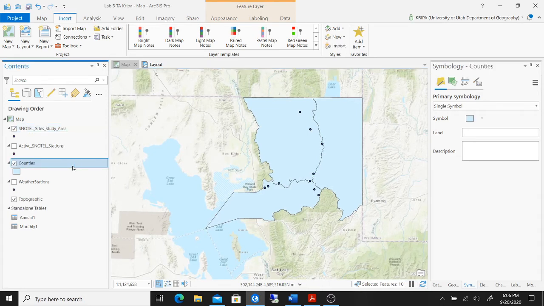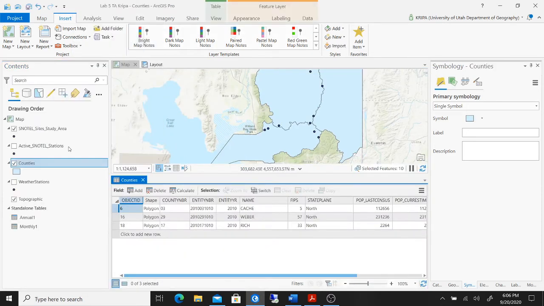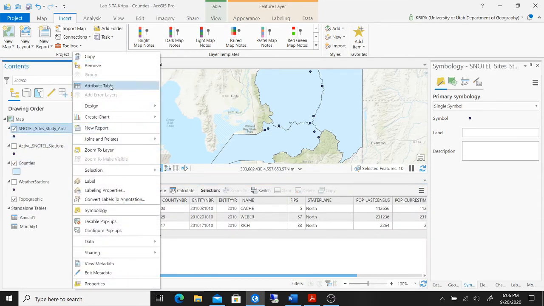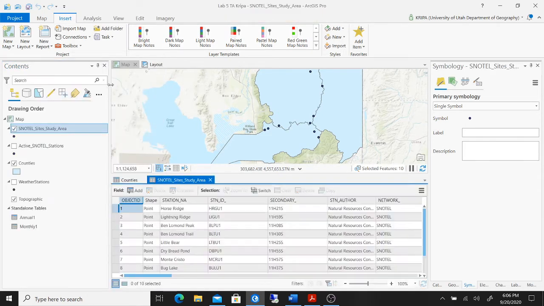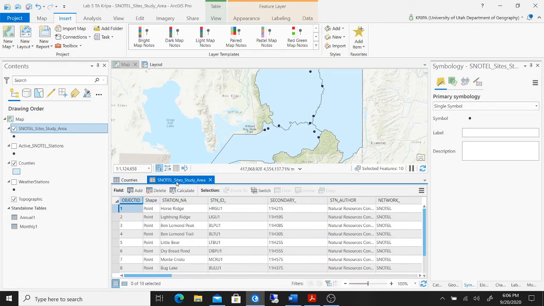As you can see, we cannot join our counties layer with our study area here, because they don't have any overlapping field names. So it's just shape, and that's it, nothing else. So that does not let us join these two tables. There has to be a unique ID that can help join them.